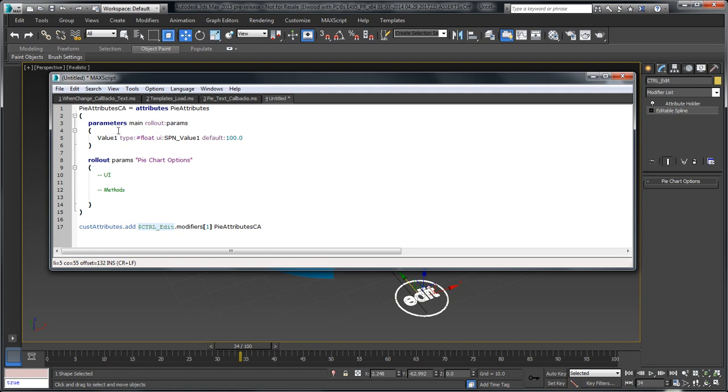So what we did is we created value1. It's of type float. The UI that I will create, because it's not created already, will be named value1. We're going to create it here in the UI for the rollout. So we need to create a spinner value called SPN underscore value1, because otherwise we're going to get an error when we run that script. And the default value here will be 100. So that's going to be our value1.